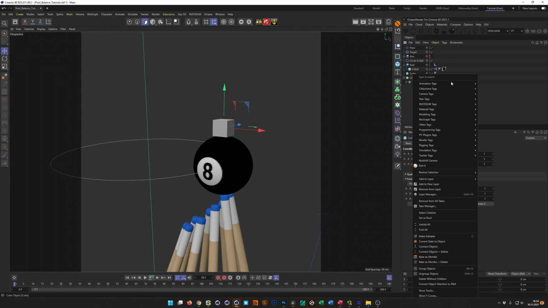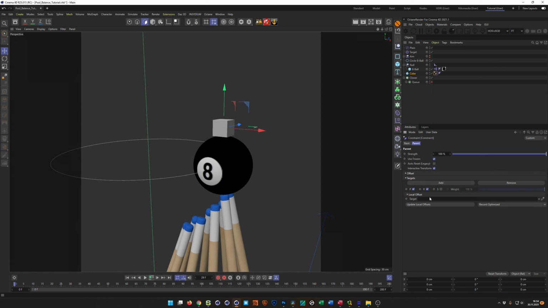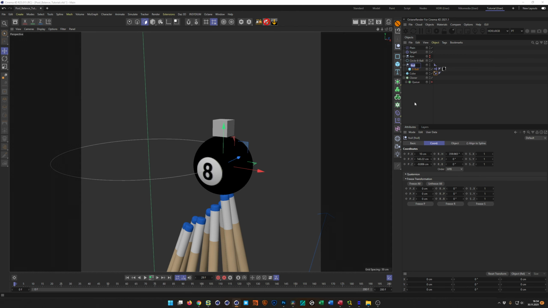So I right click here, go to the rigging tags, and we have a constraint here. In the constraint, I want the 8-ball to be something like a parent, like a null in which the cube sits. So parent, and the parent should be this 8-ball here. Or we could use the 8-ball null here. Let's see. Should work both. Here it could be that the rotation goes with this 8-ball, but we'll see.